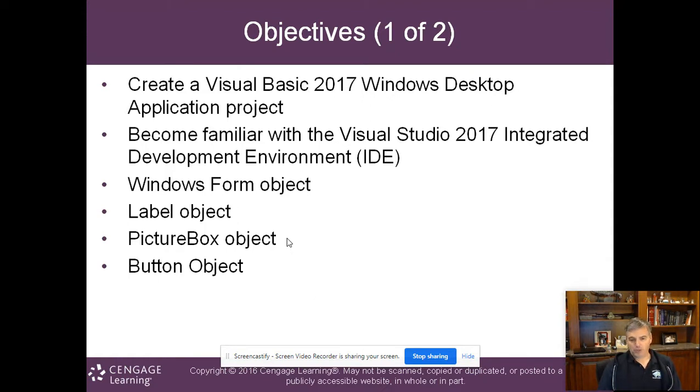If you want to put a picture in your application, you have to put that picture in what's called a picture box, or an image, a GIF file, a JPEG. You can't just slap the image onto the screen. It has to live inside a VB object called a picture box object. And we also have button objects, so a save button, a close button, something like that.